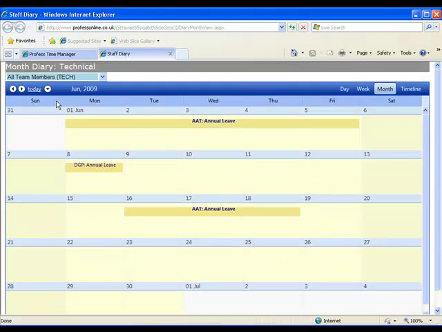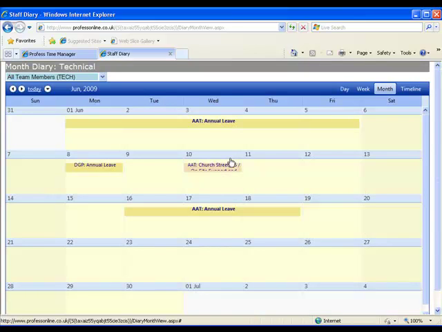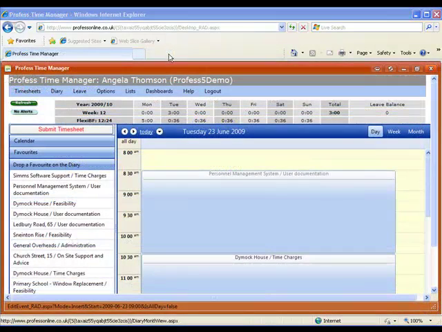You can also use the staff diary to enter events such as meetings or site visits, which can be viewed by your whole team. These will be automatically added to both your journal and your timesheets.